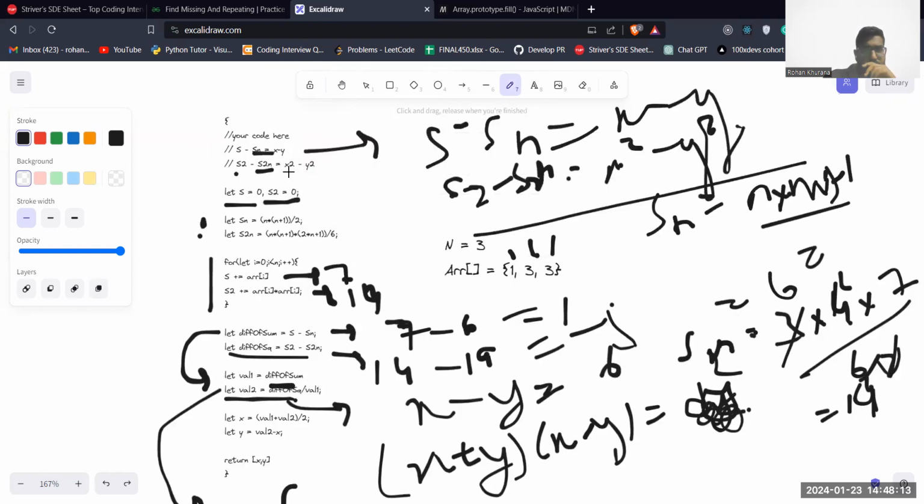This is nothing but S2 minus S2n. What is S2? It is 19. And what is 1 plus... Oh, I'm really sorry. It should be 1 into 1 plus 4, that is 5. 5 plus 9 is 14. Okay, there's no problem. This is 5, right?